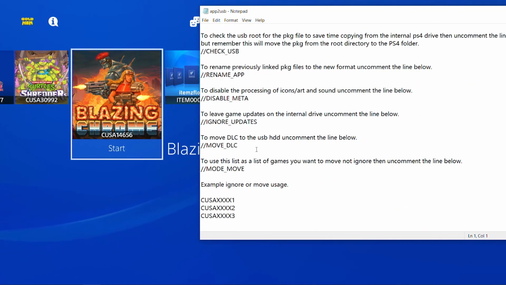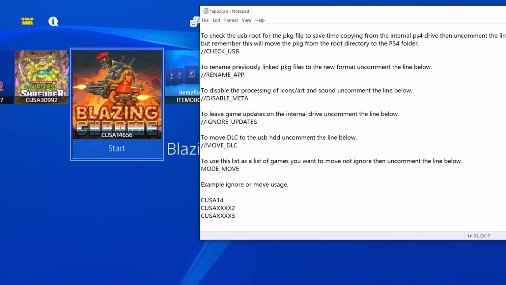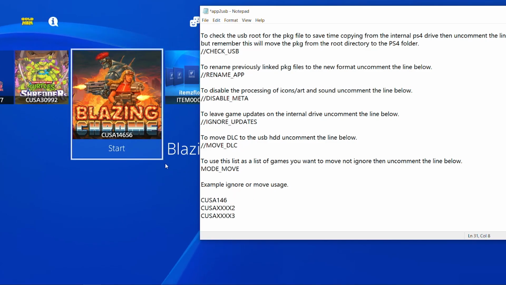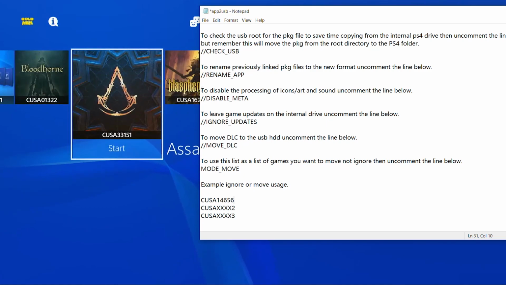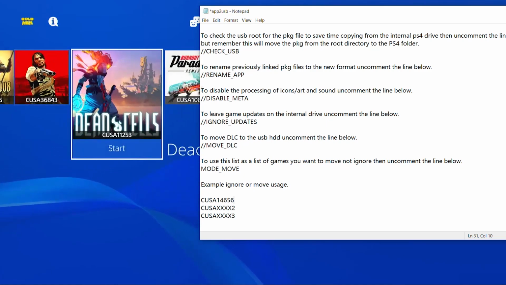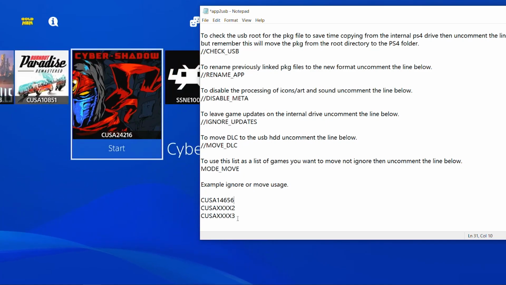You go to this mode move here and you're going to delete the forward slash and then type the ID of the game that you want to copy to the USB drive here. For example, we're going to do this. So if you remove the forward slash and you type the ID of the game here, that game will be moved to the USB drive.